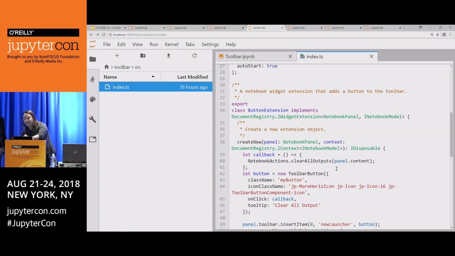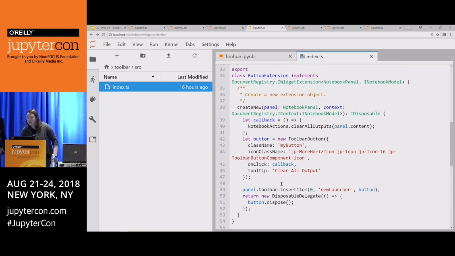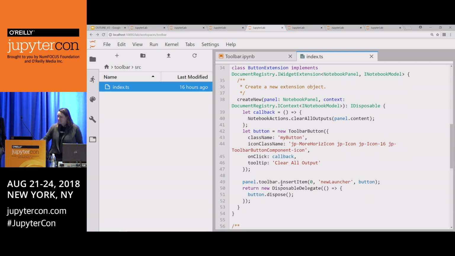So you can see here I'm creating my new button. I'm setting the icon class, and so you can customize that icon. You can import different icons here. And I'm also setting the callback, so what happens when I click my button. In this case, it's going to clear all output. And then you can see here I'm adding it to the panel's toolbar. All right, so let's see that in action.